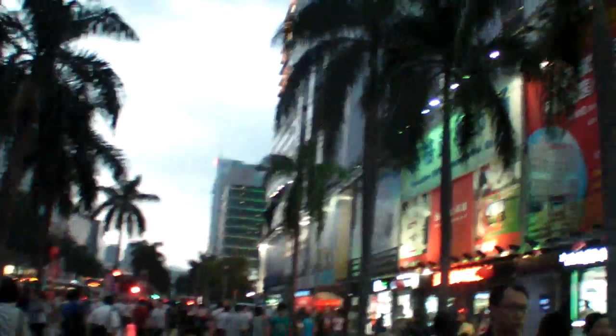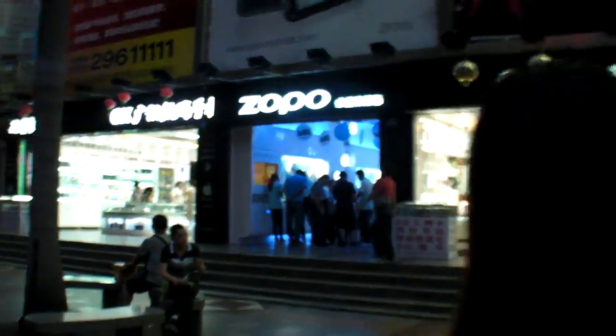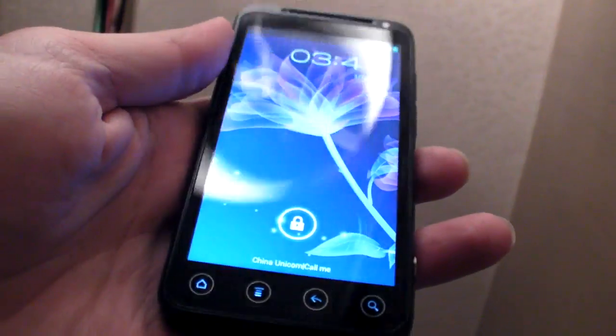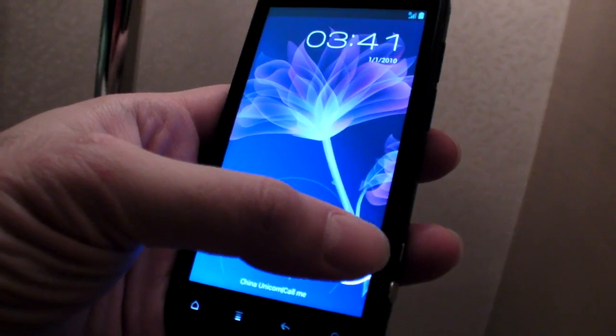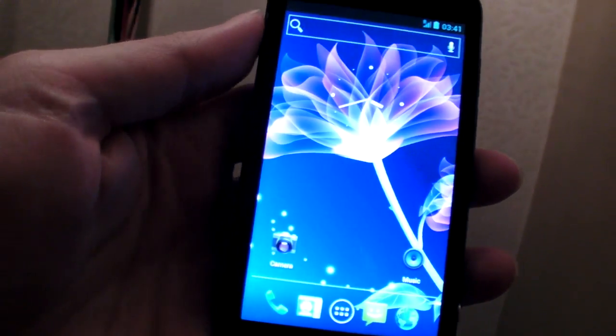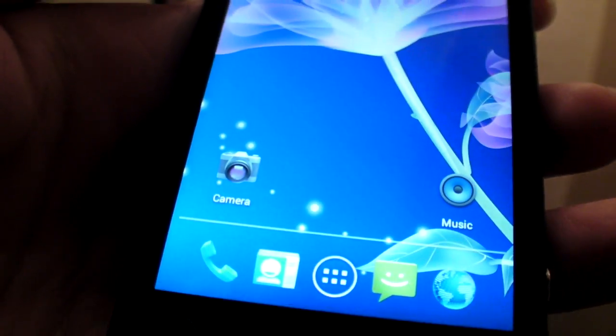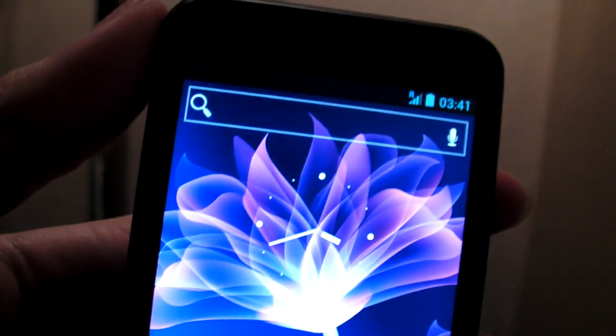So I'm back here in Shenzhen because I thought, why not? Let's just go back. And so I'm here again, and I'm gonna go check if I can update my Zopo to ice cream sandwich. So after a few minutes of using Baidu for translation in the Zopo store, this girl knew exactly what to do. She plugged it in and updated to ice cream sandwich.